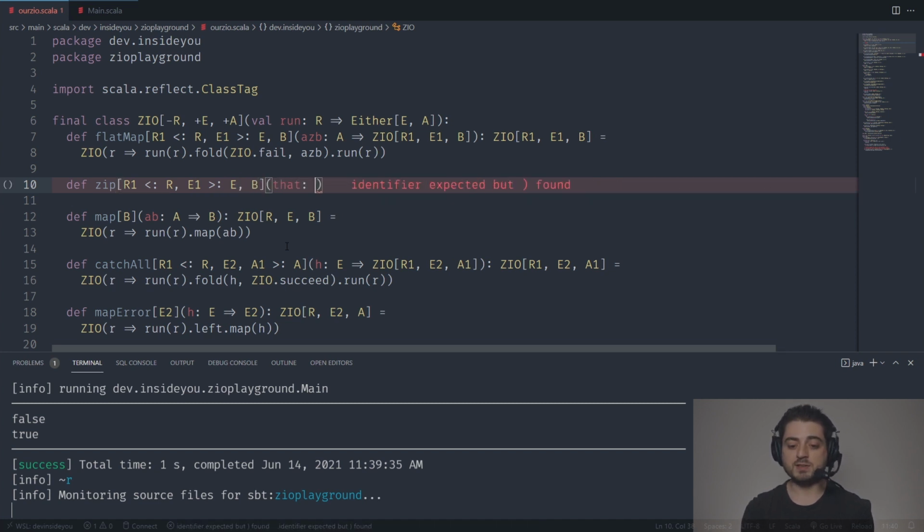So now we're not going to get a function. We're simply going to get this other Has. In fact, I can just copy it like this. Okay, this other Has. So now we're going to produce a Has that has R1, R1, E1, and now it produces a tuple.